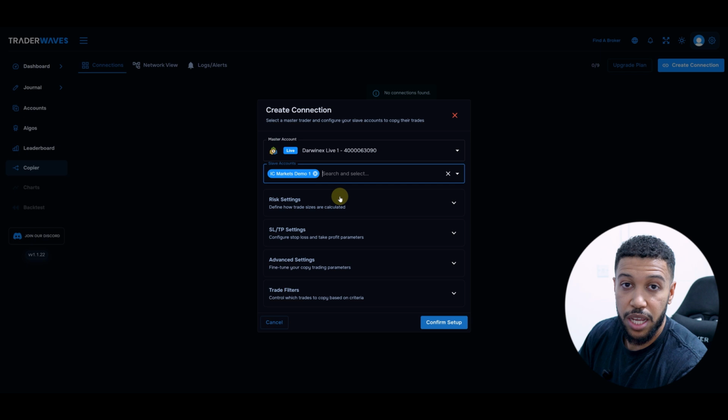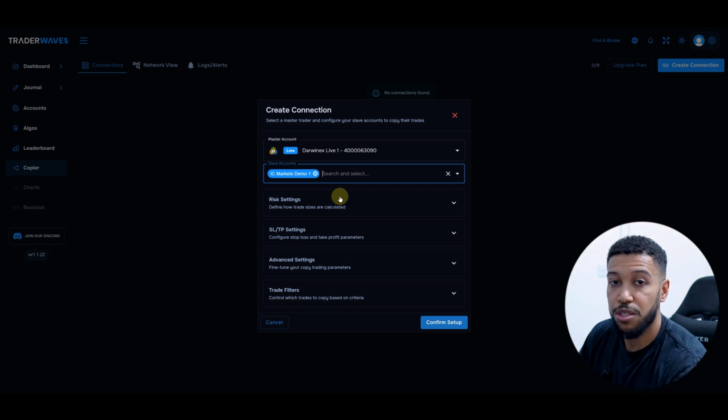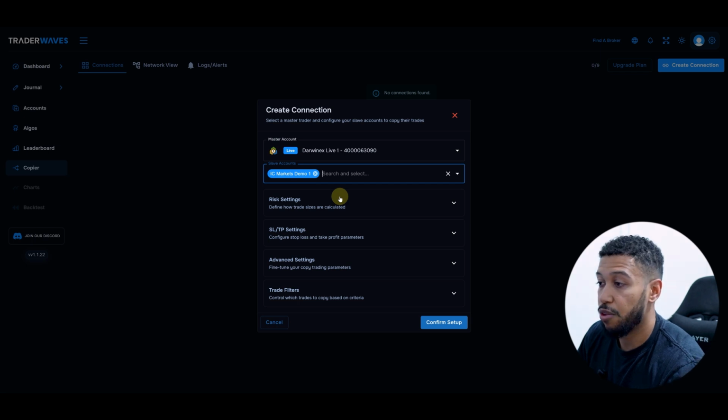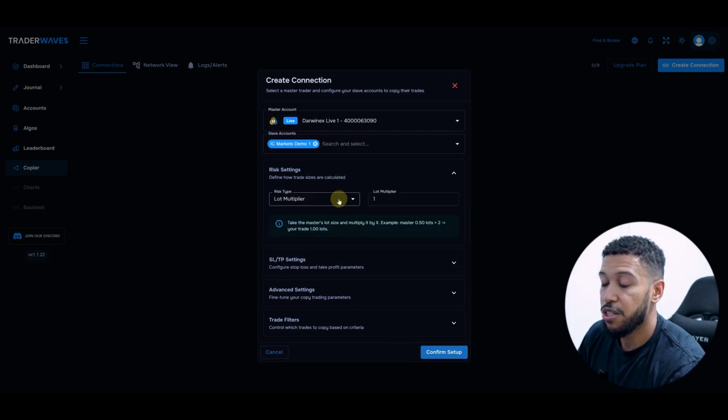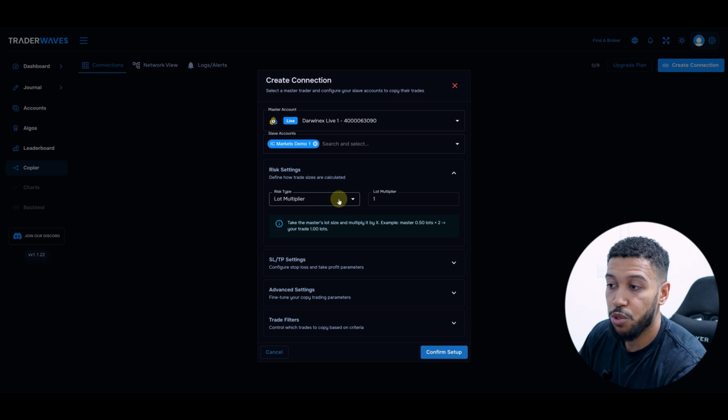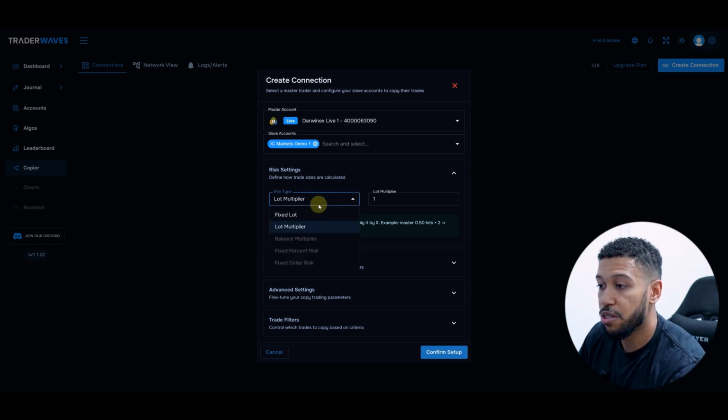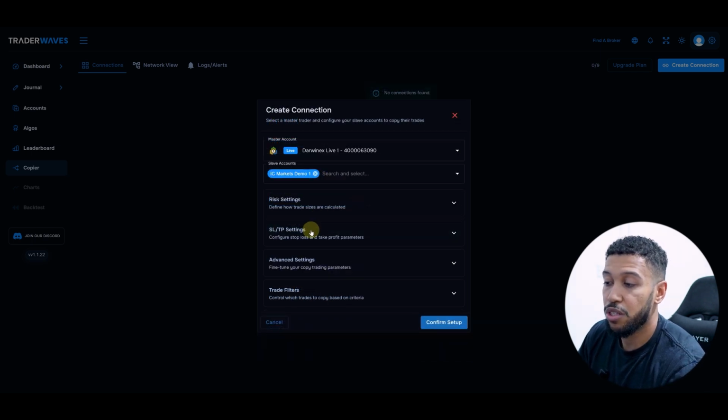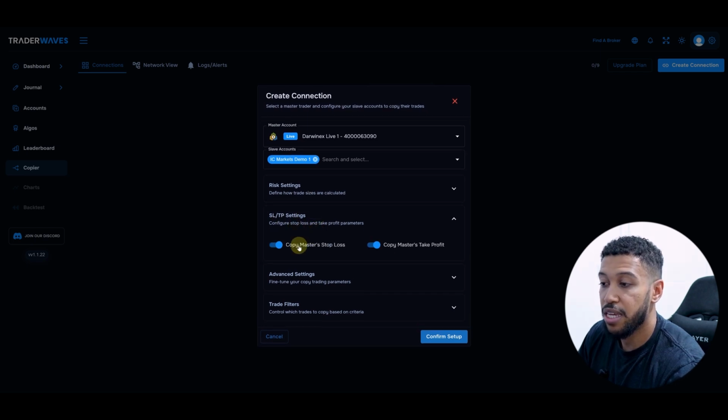Once you have selected those accounts, we have a few settings that we want to go over and make sure are configured correctly. So the first are the risk settings. Here we currently have 2 types of risk that you can use, lot multiplier and fixed lots. I'm going to keep it on lot multiplier. The next settings that you can configure are the stop loss and take profit settings. Now here you can choose to copy the master's stop loss and copy the master's take profit.